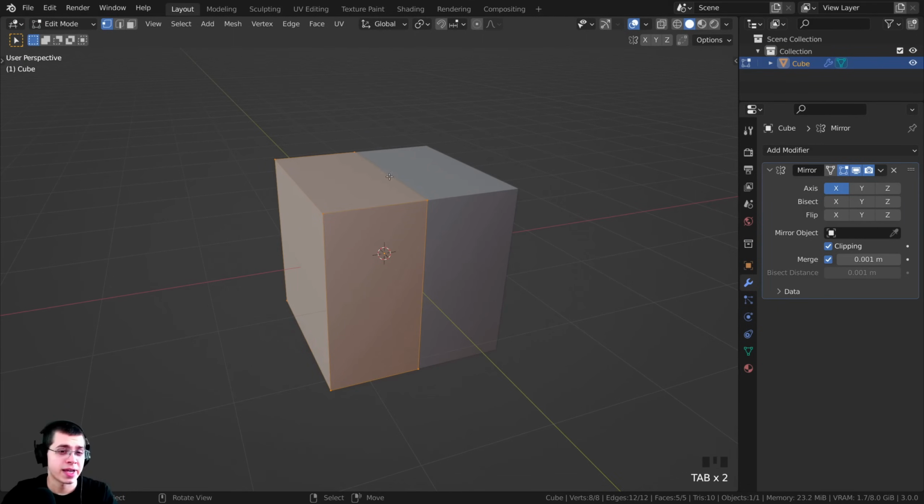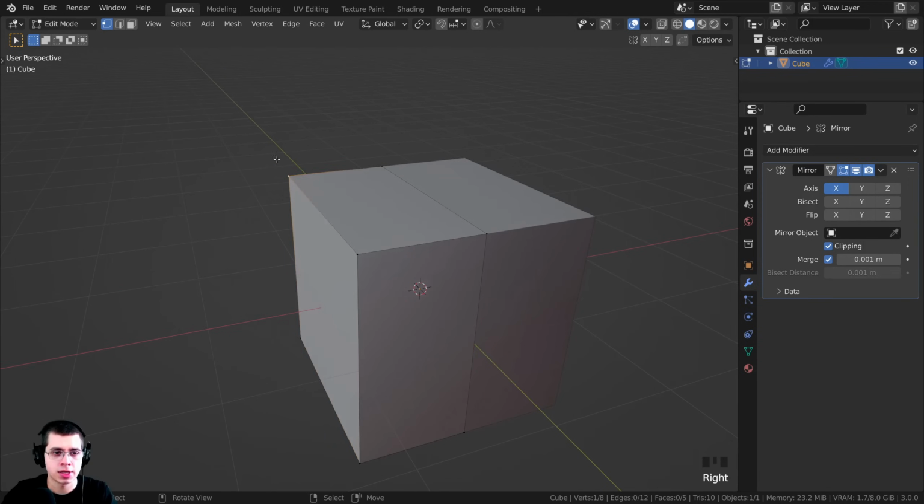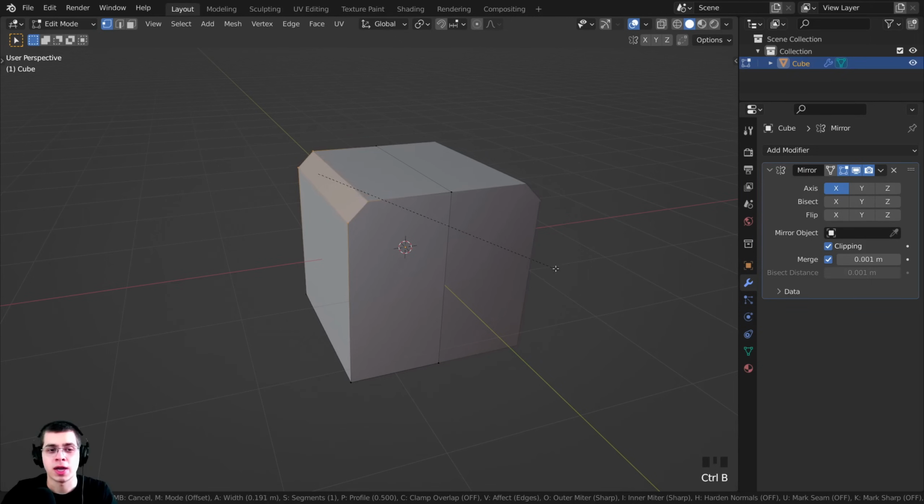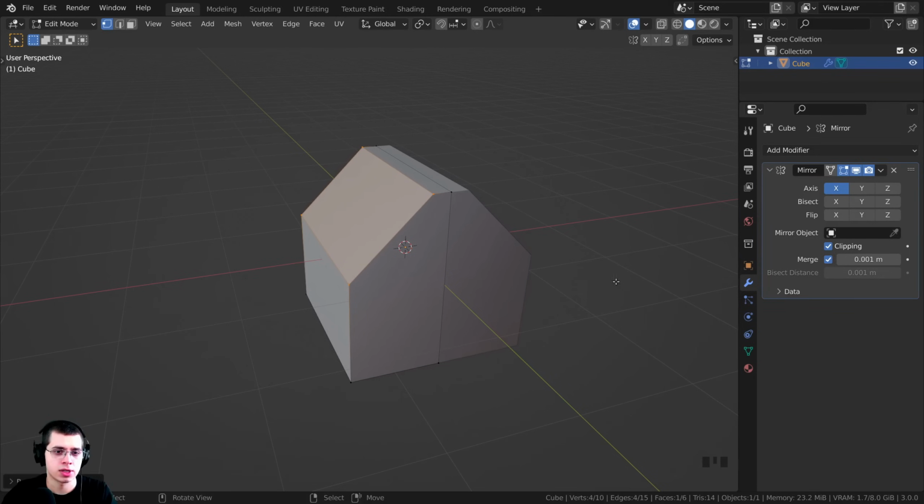So I want the robot's head to be kind of a triangular shape. So what I'm going to do is select this vertex and then hold down the Shift key and select this vertex. I'm now going to press Ctrl B, and Ctrl B is going to add a bevel. So I'm just going to bring this bevel out to something like that, and then just click to place that.